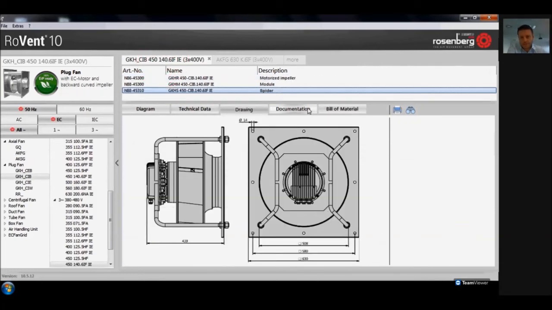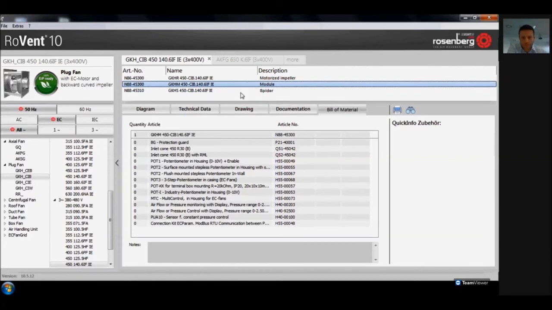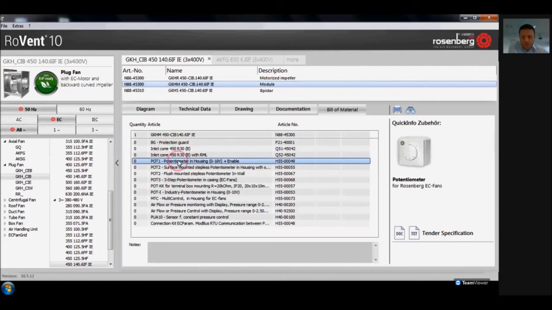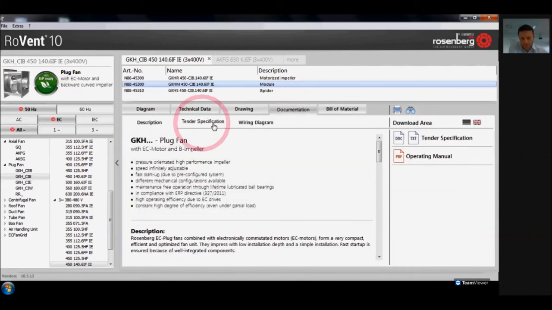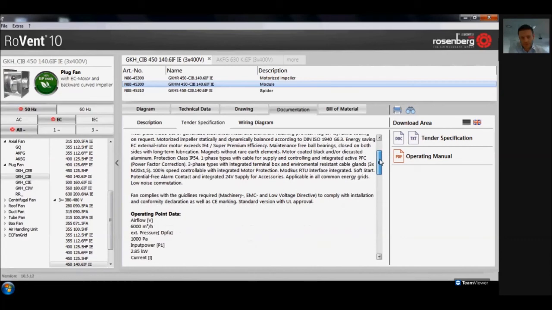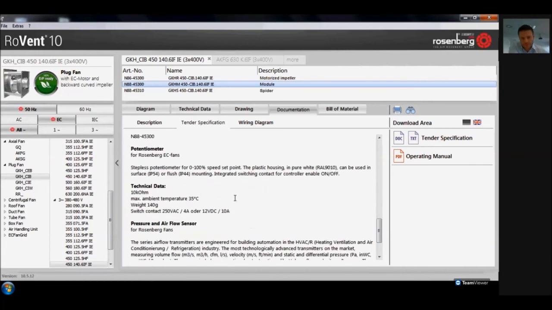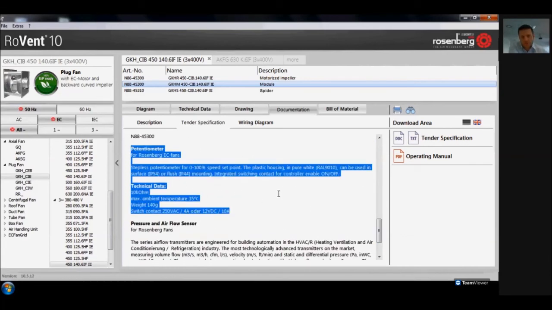Let's go back to the GKHM. Let's select the module and let's add a potentiometer in the housing, and let's add an airflow monitoring sensor. And if we go now back to the documentation, tender specification, you will see that the tender text of the accessory is automatically added to the existing tender text of the fan.